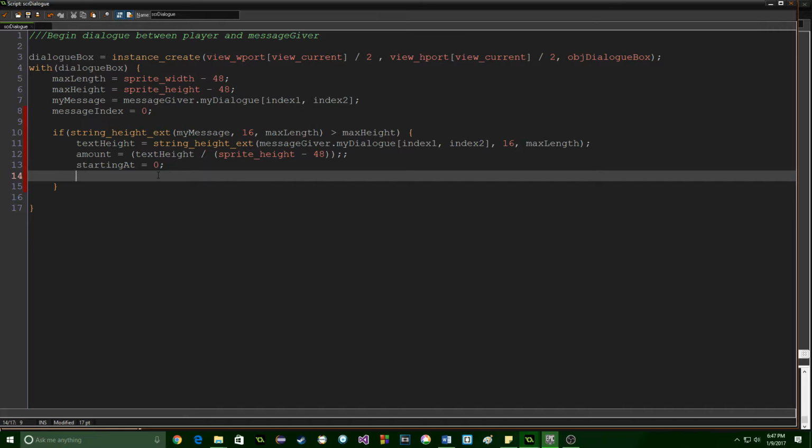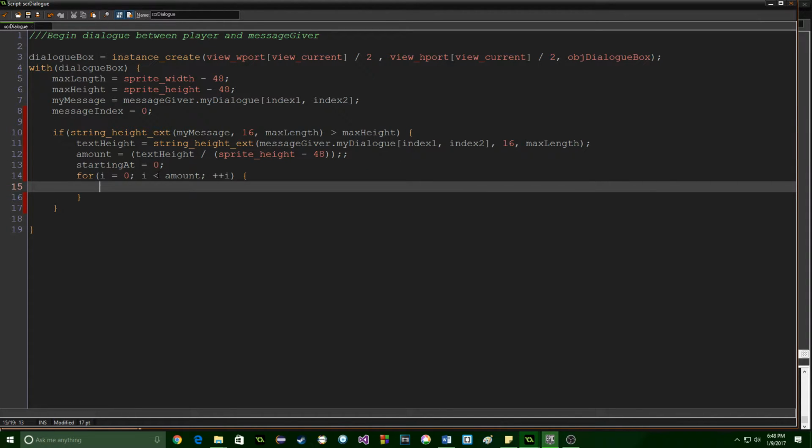With that amount variable, we're going to create a for loop that says, for as many times as it is too big, split it up, save that inside of my message, and then we're going to be able to display that properly. So we say i equals 0, while i is less than amount, increase i. Now we're going to say my message i, and we're going to use a string copy. What string copy does is pretty simple: it takes a string and copies it from a start point to an end point. So we're going to say message giver dot my dialogue, index 1, index 2, and we need to know where we're starting at, which is startingAt, pretty simple.